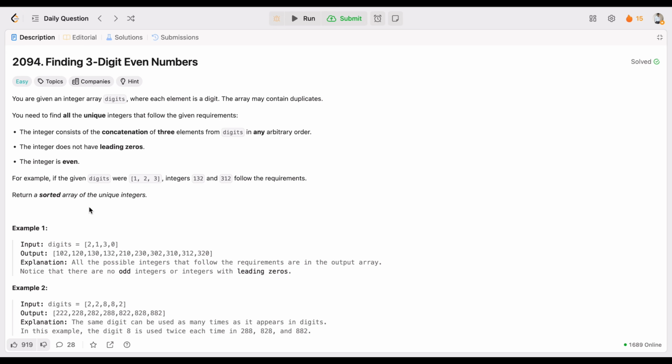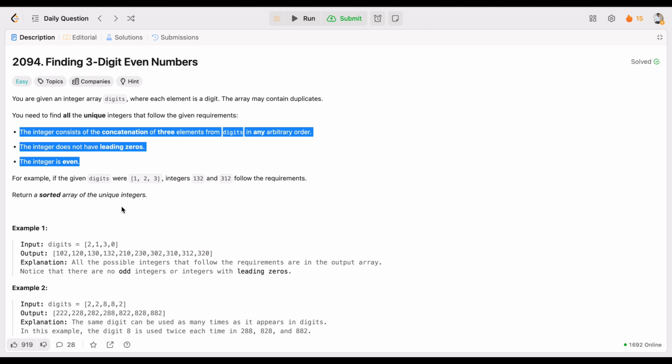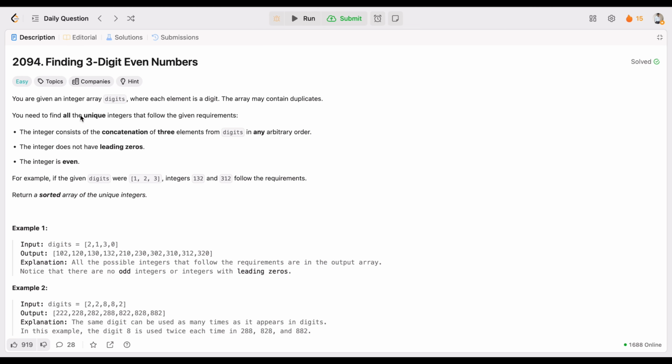Let's suppose for this example the digits are 2, 1, 3, 0 and you need to form all 3-digit numbers that meet these conditions. The conditions are: first, they use 3 digits from the array; second, they don't start with 0; and third, they must be even. And the fourth is, of course, that the results should be unique and sorted.